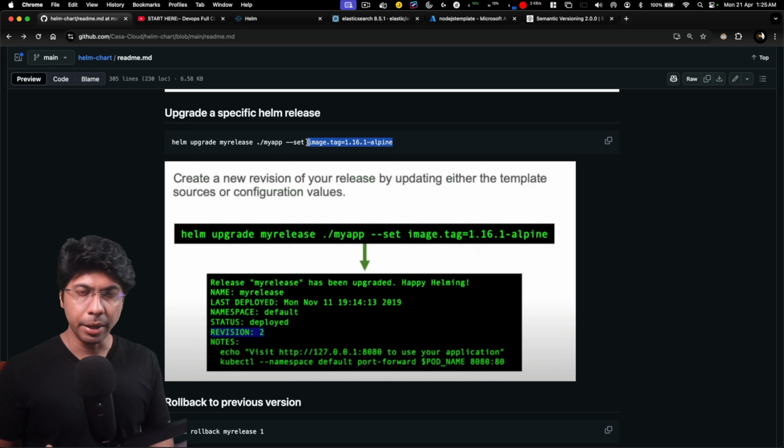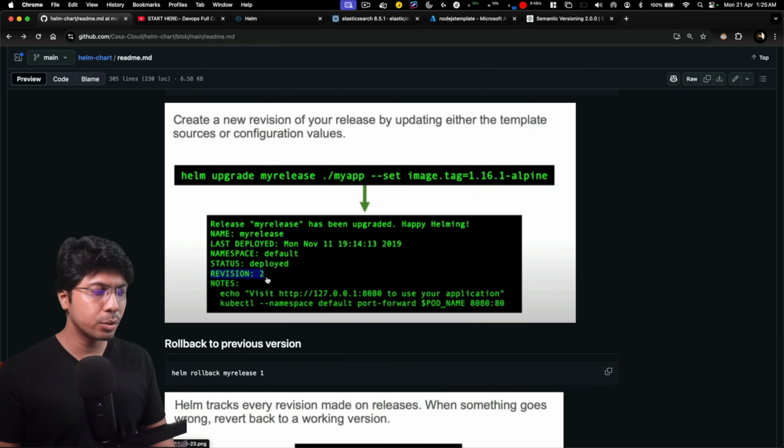Once we upgrade, the release revision will be updated to 2. Okay, so this will help us keep track of what release number we are on if we install through Helm.